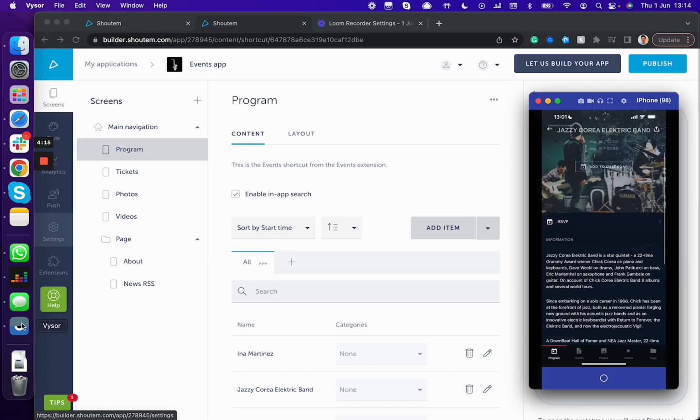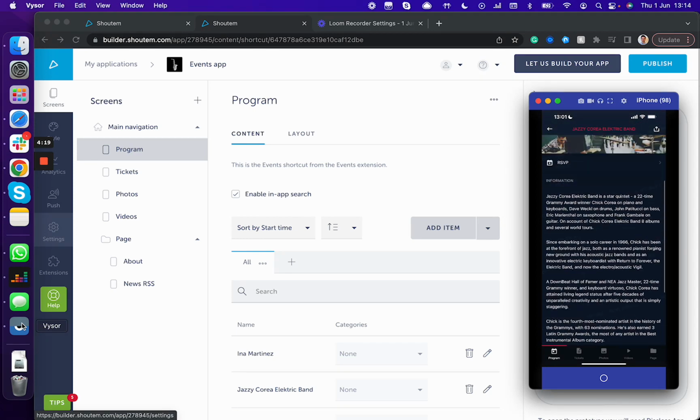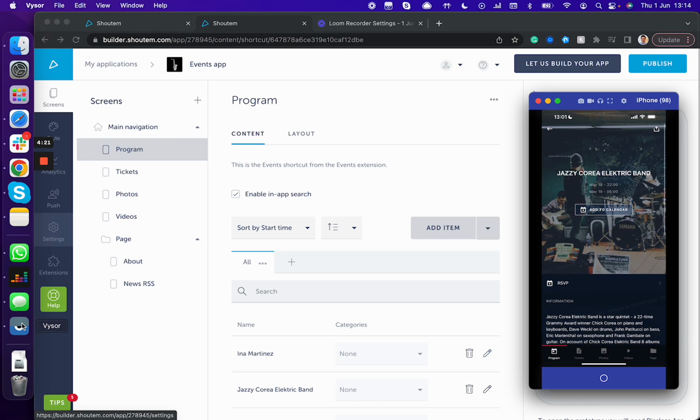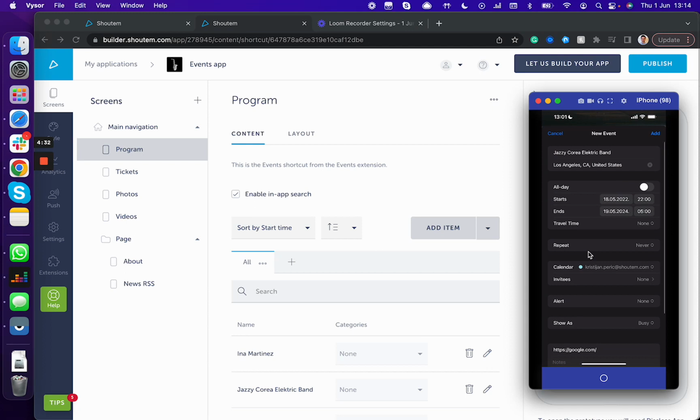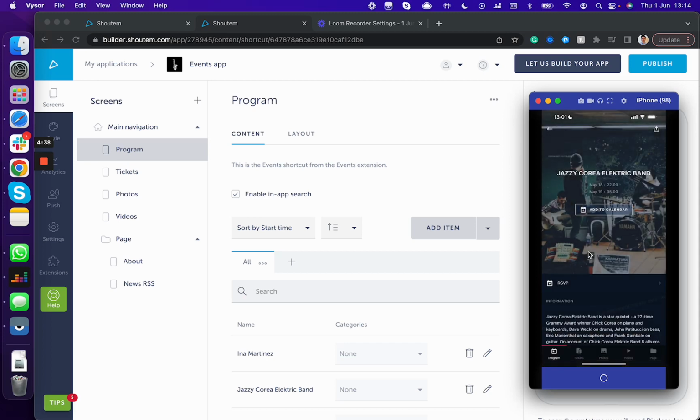It's going to show you all the information about the event, what's the location, description. Also, there's an RSVP link. It shows you also when the event starts, when it ends, and you can also add it to your calendar so that you don't forget about that particular event. Okay, so this is about the events.